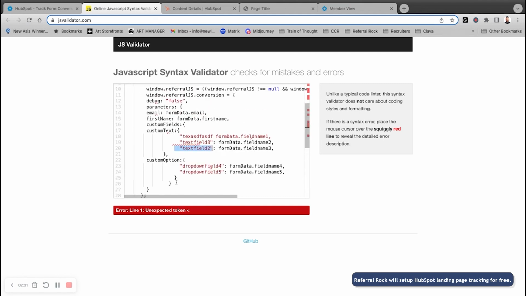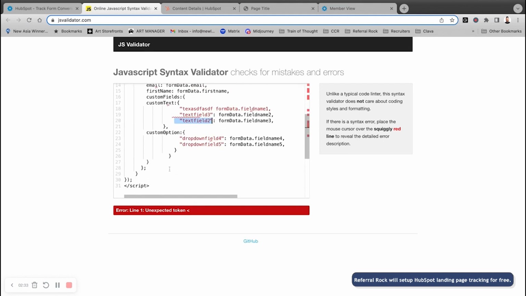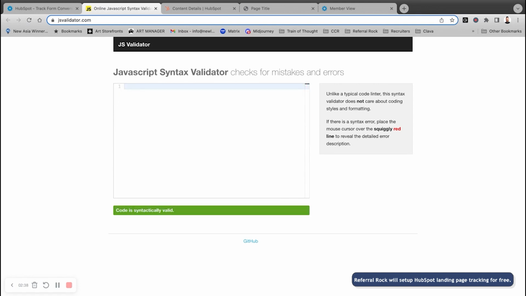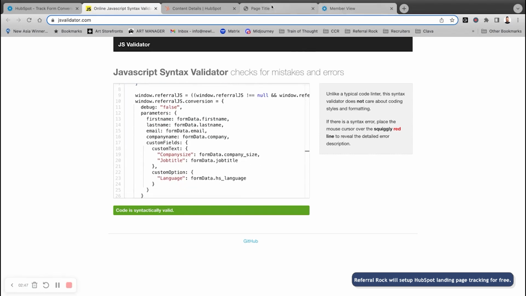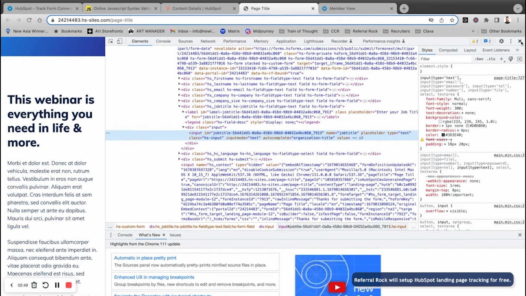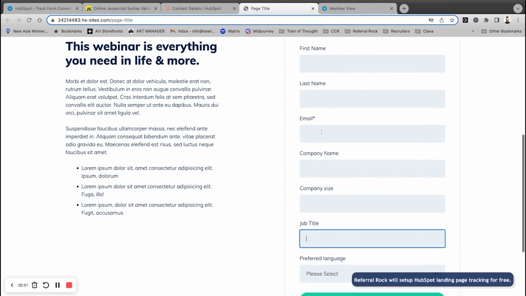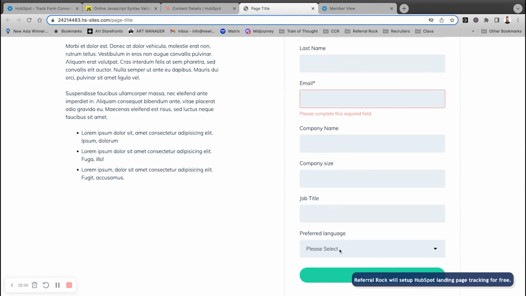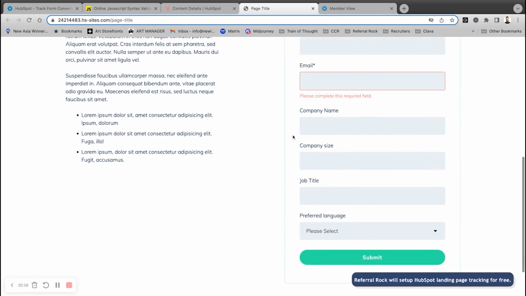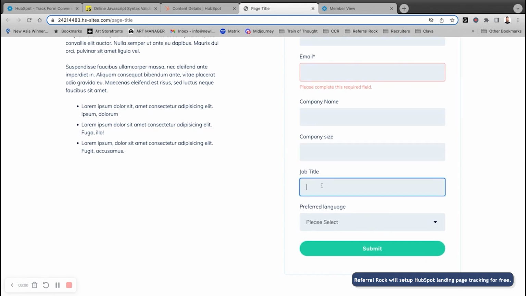And so to give you an example of what a pre-built one may look like, I'm going to copy over mine for what I'm using. So here I need, as you saw before, first name, last name, email, company name, company size, job title, and preferred language. And so these custom parameters are going to be company name, company size, job title, and preferred language.